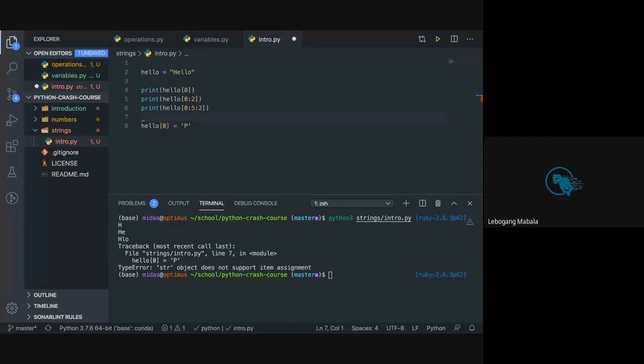So meaning I've already given this string, I've made it hello. I cannot change the hello, because it's immutable. So I cannot do something like that. It will not allow me to.